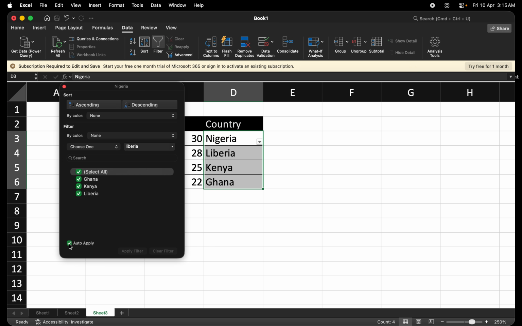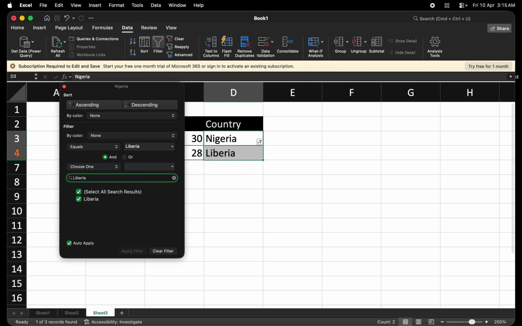Now, auto apply should always be on so that each time you run something, it will be able to check it out for you. Now, I don't want everything, so I select none. So I come here and say Liberia. Now, down here, sorry, we have to come in the search bar here. We say Liberia. Now if I say Liberia, you see what happened here?